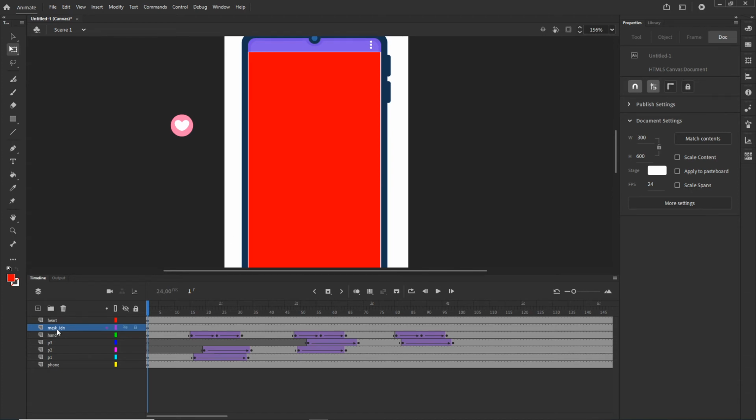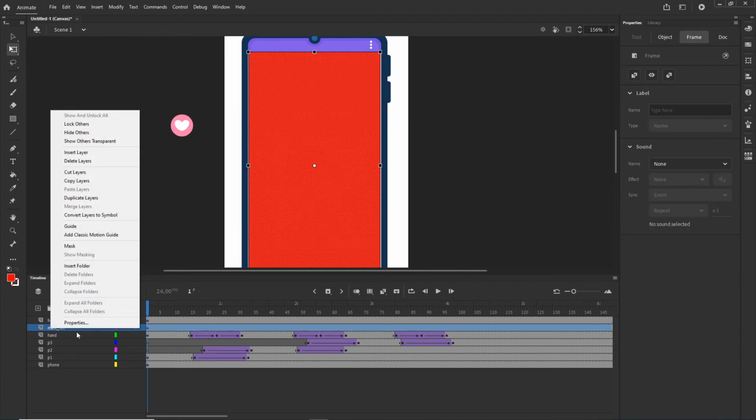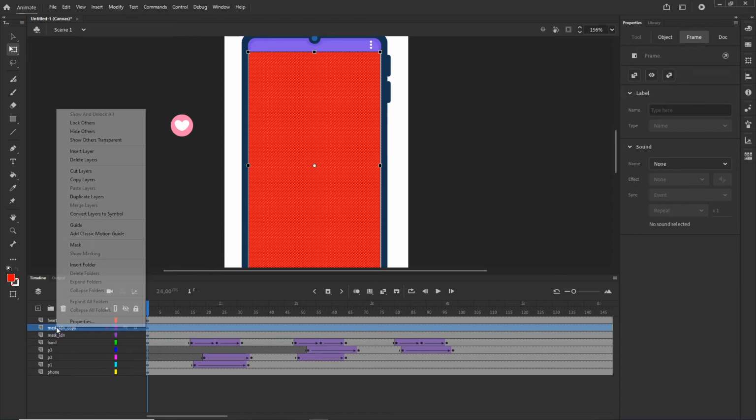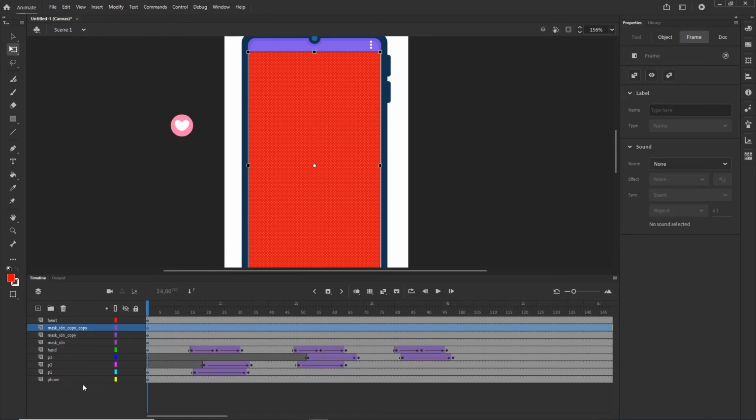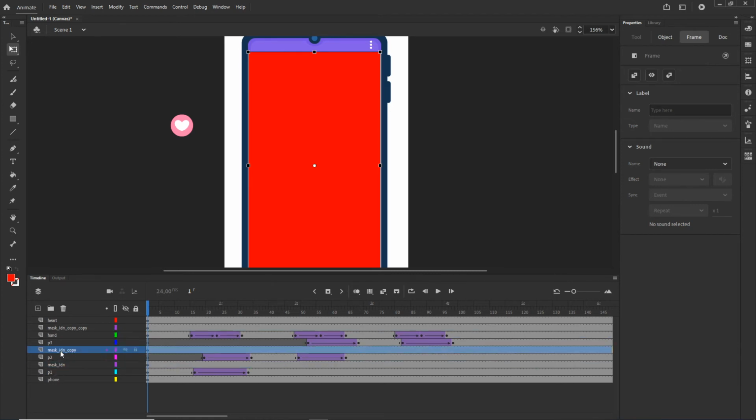And what I'm going to do with this mask, I'm going to duplicate it 2 times. So I'm going to right click and choose duplicate layers, and one more time duplicate layers, and all of the masks I'm going to position above P1, P2, P3. So this one I'm going to position like so, this one I'm going to position like so, and this one I'm going to position like this.